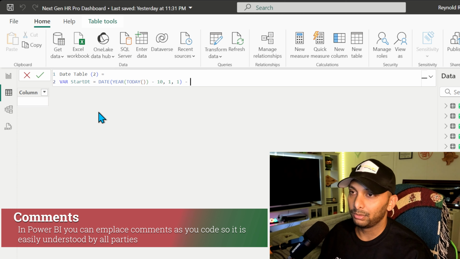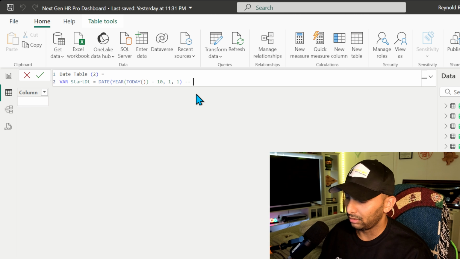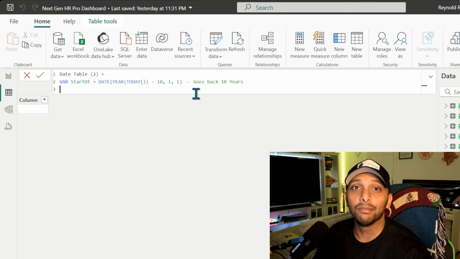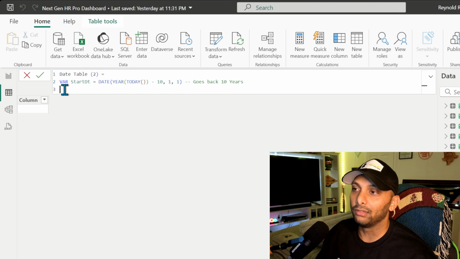I'm going to close that up, and this is just going to be a comment for me. You could always put a double dash here in Power BI just so you can identify that these are comments. So I'm going to say goes back 10 years. That's just an indicator in case anybody ever reads this, they could see exactly what this code means.